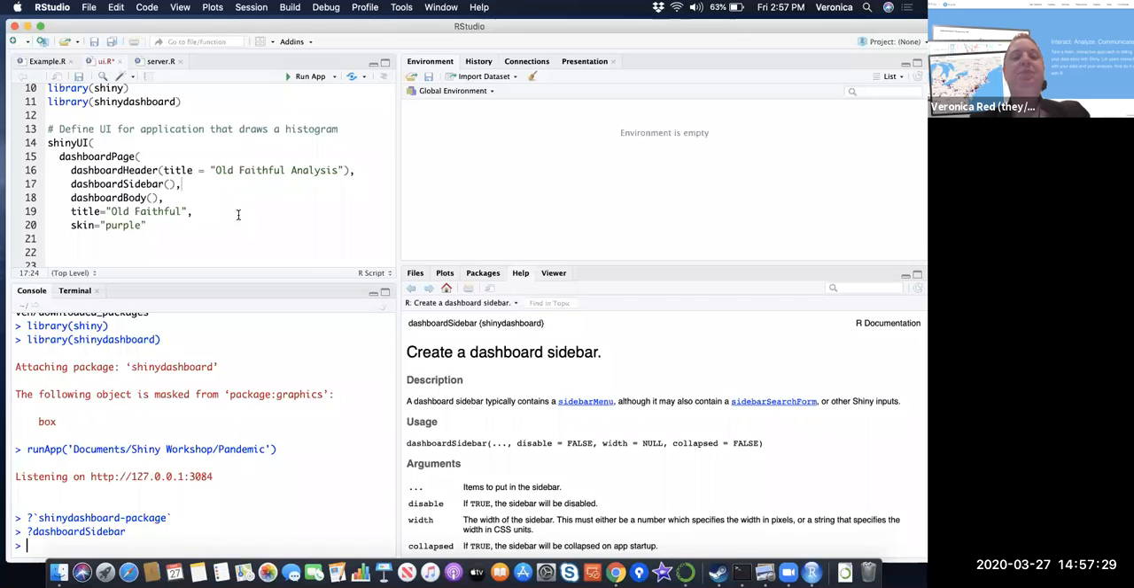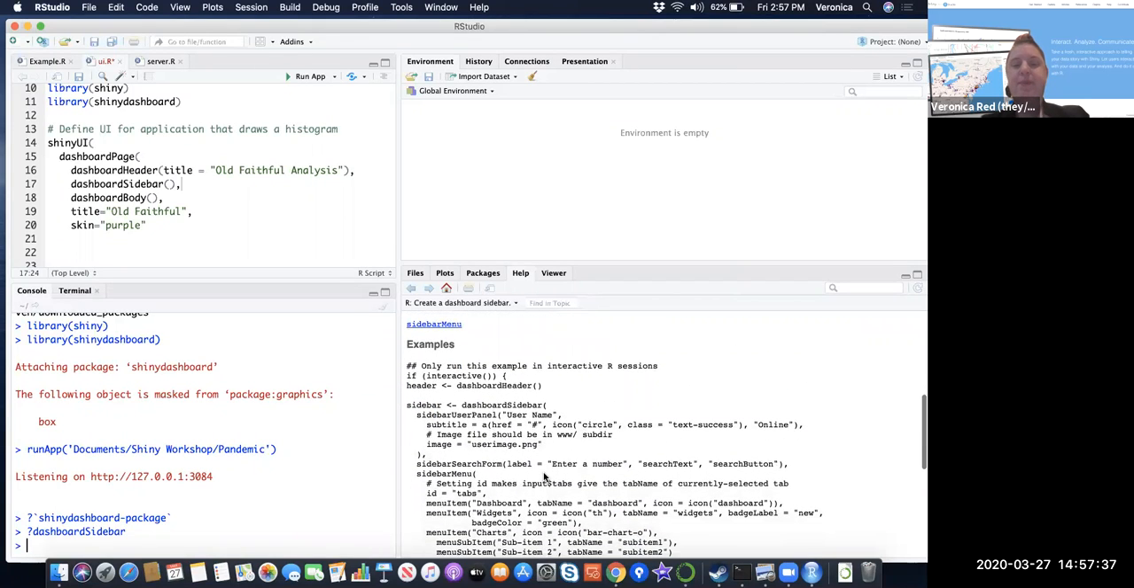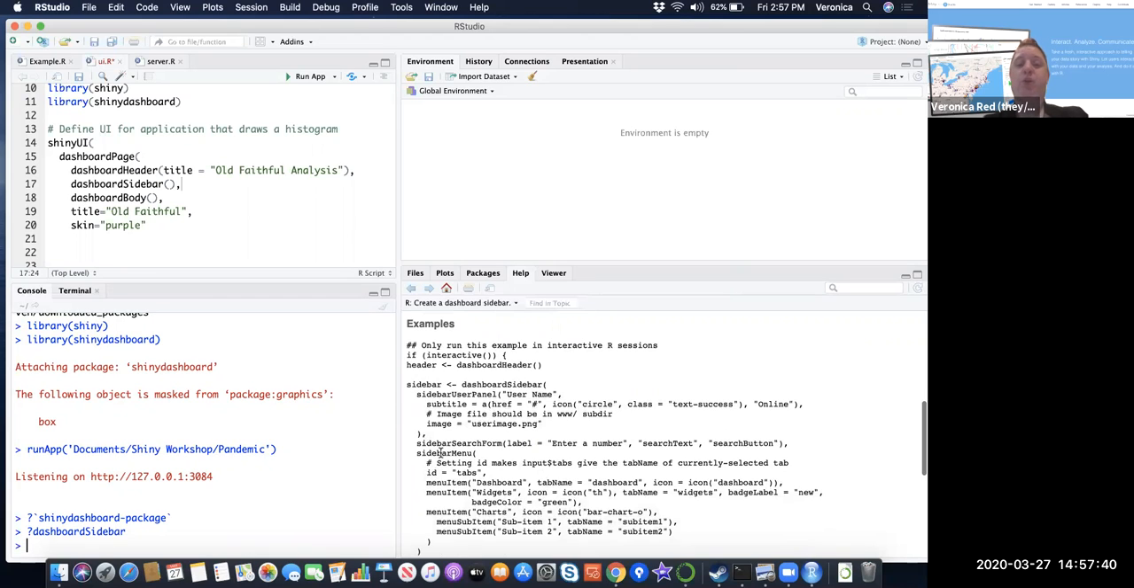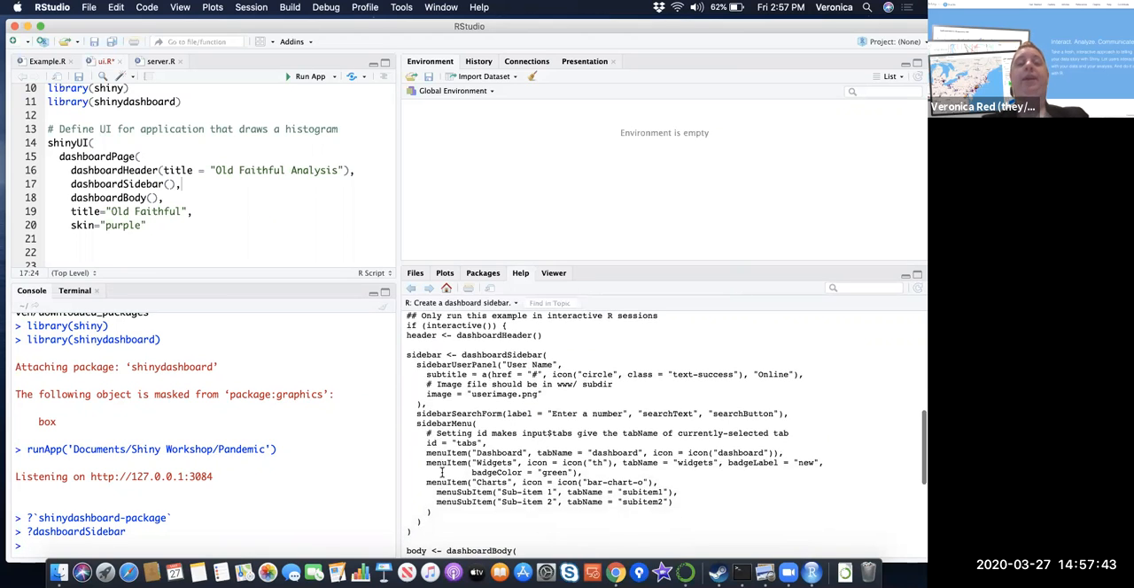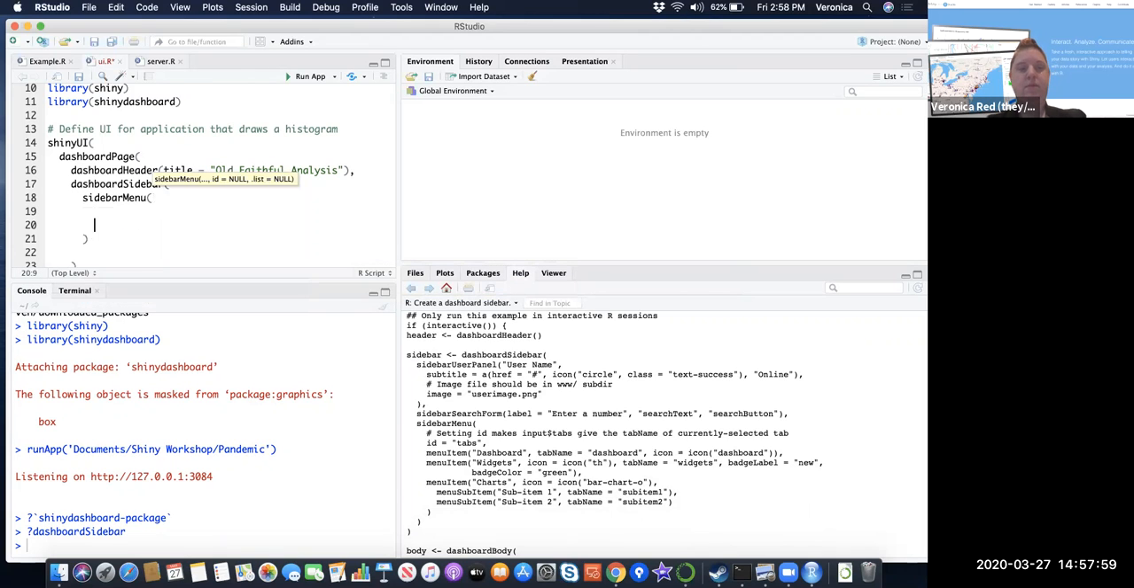All right. So for our dashboard sidebar, we need a couple different things. We need a sidebar menu, and we need menu items. So I'm going to add some carriage returns in here so I have some space. And I'm going to go ahead and do my sidebar menu. And I'm going to add one menu item because right now I'm just going to create one tab for my dashboard.